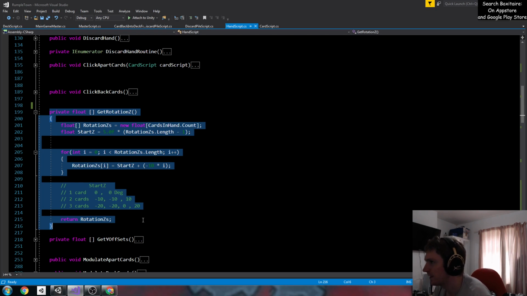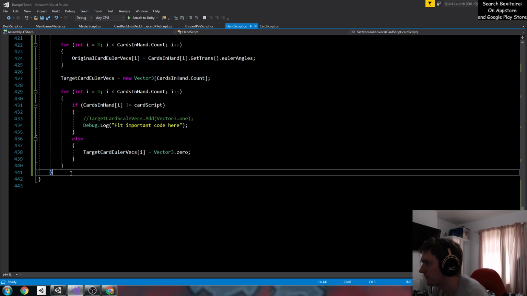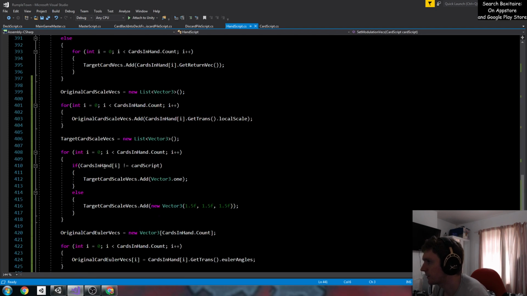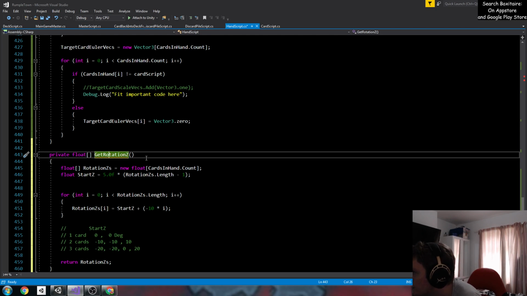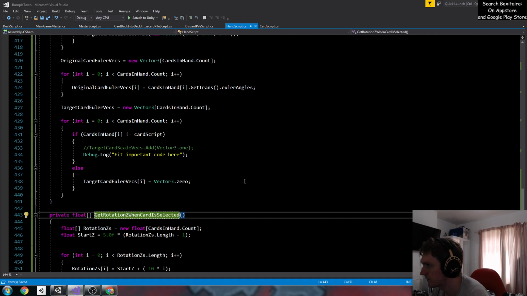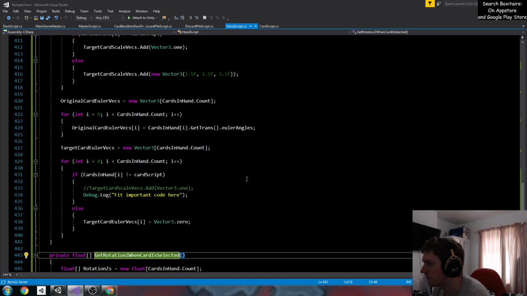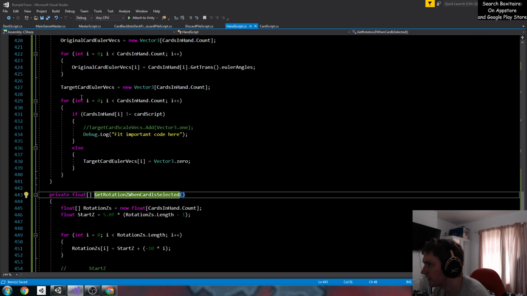Okay, I've got an idea. Okay, so I'm copying this. There we go. Okay. Get rotation Z. Get rotation Z when card is selected. Okay. Right. When card is selected.